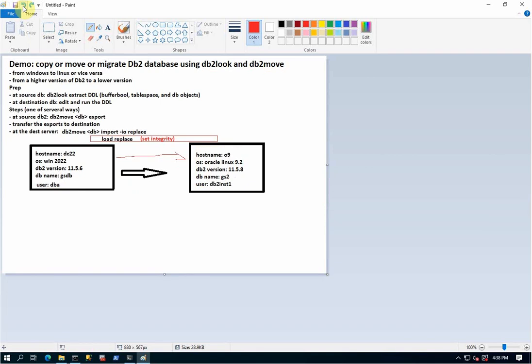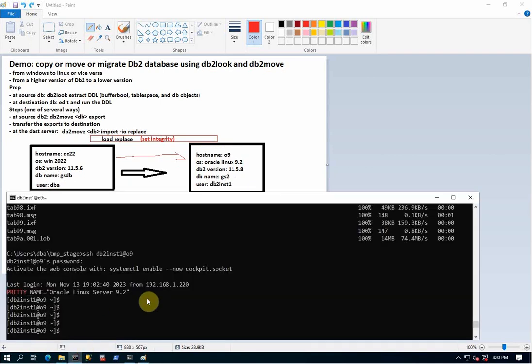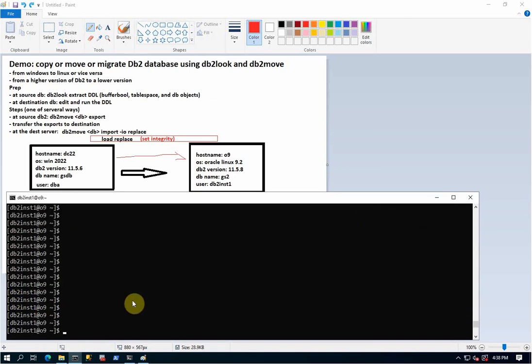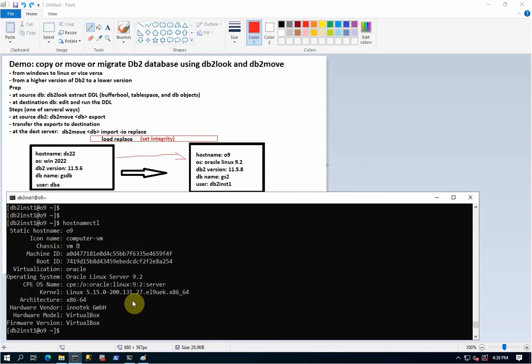Let me remove those things. Okay, so now we are in the Linux server. You see this is the server name. For the Linux server, we can run hostnamectl. You can see the static hostname is 08, the chassis is VM, the virtualization is Oracle, and the operating system is Oracle Server 9.2. This is from VirtualBox.